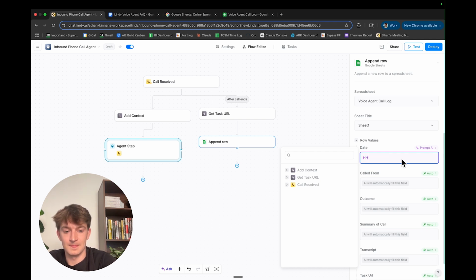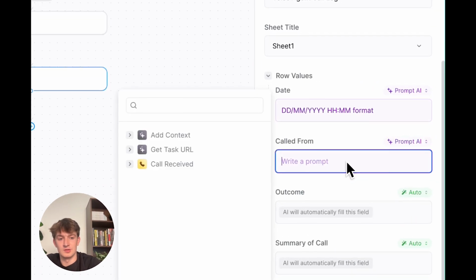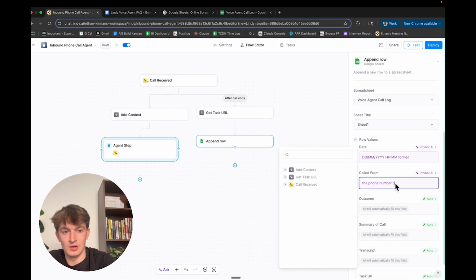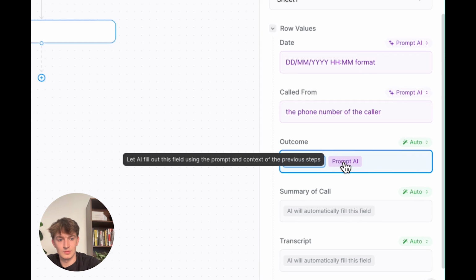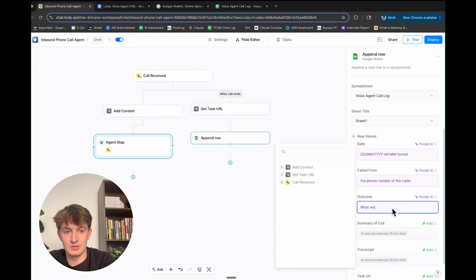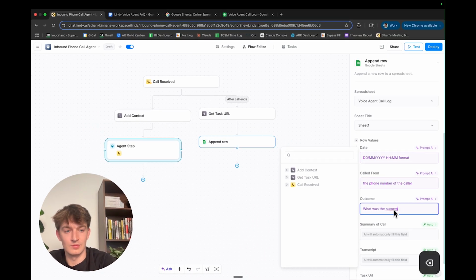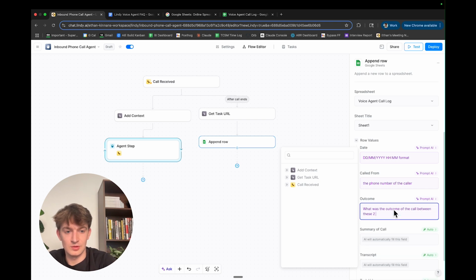from, let's do hour, minute, or day, month, year, hour, minute format, and just say the phone number of the caller, what was the outcome of the call between these 3 options.